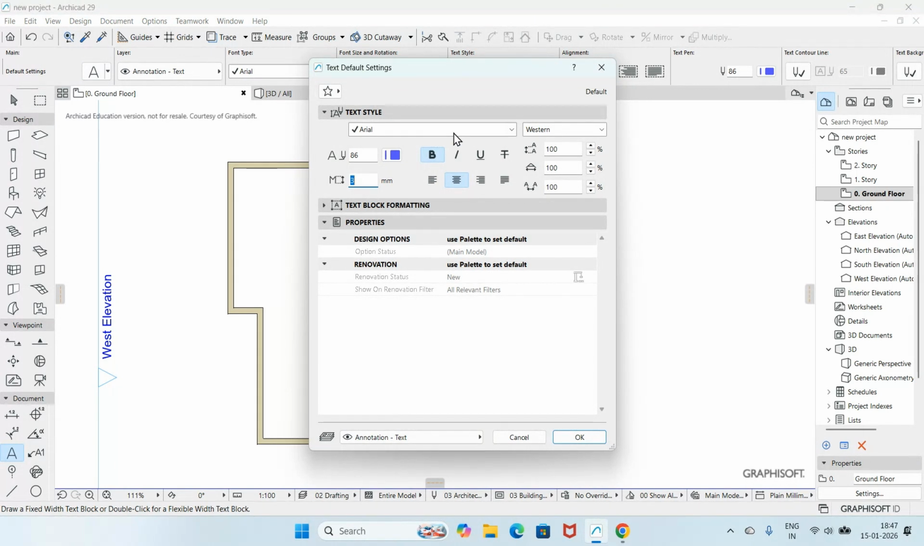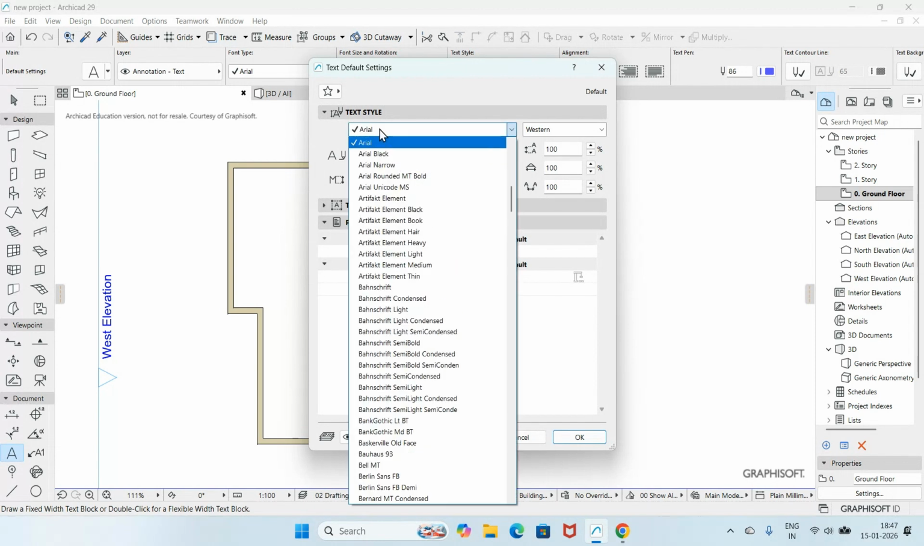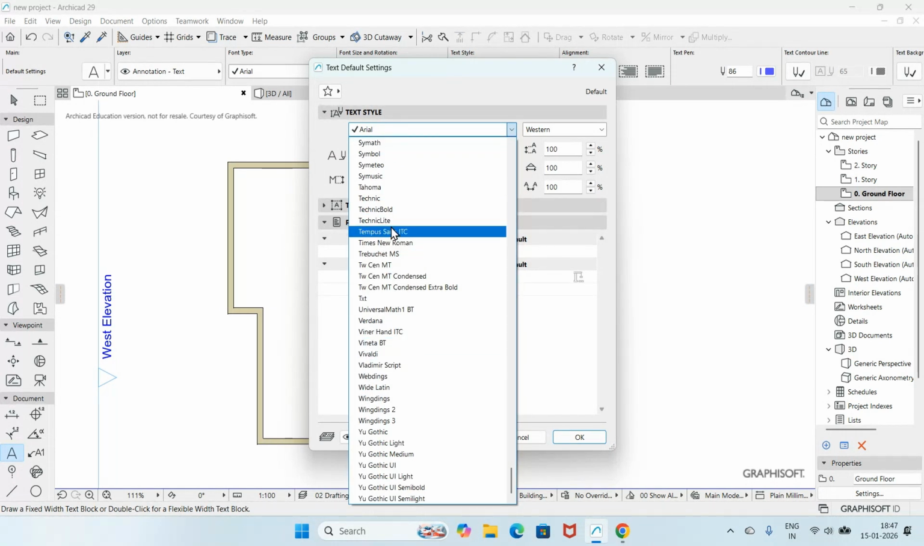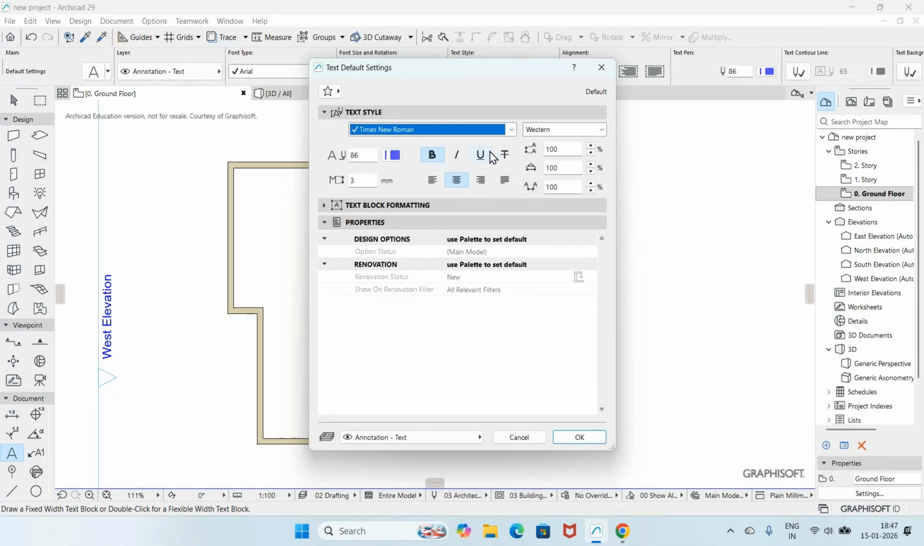In this, we can change the text font. Either I can take Arial, or if I want to go for Times New Roman, I come down to T and click on Times New Roman. I can also change the height of the text, whether it is 3 or 2.5. I will type 2.5 mm, and then you have the Western and the leading options.